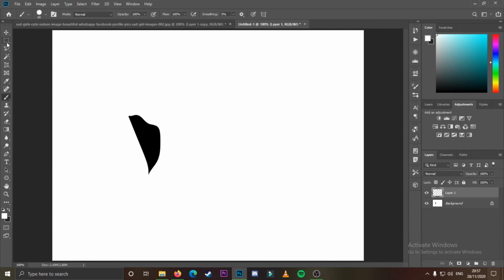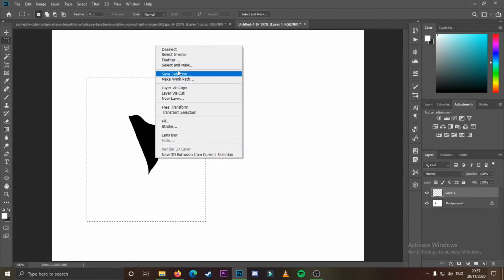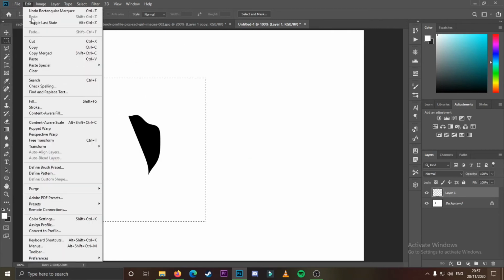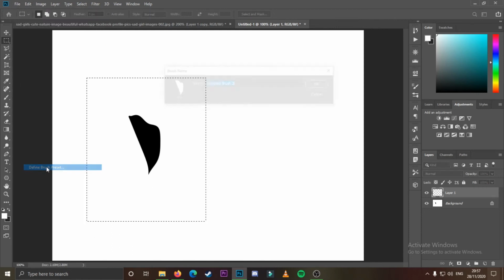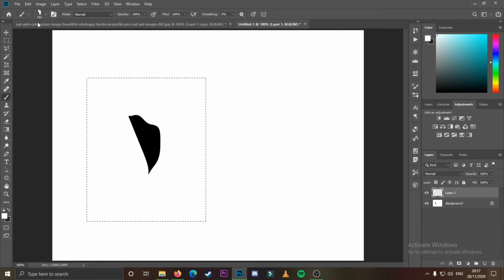So when you're done making this, go to rectangle selection tool, select that, and then go to edit. Sorry, I'm in the file. Go to edit and then define as brush preset, and then you have it.